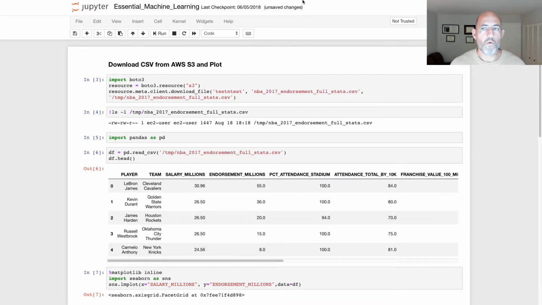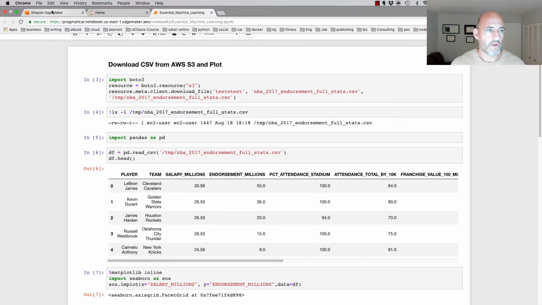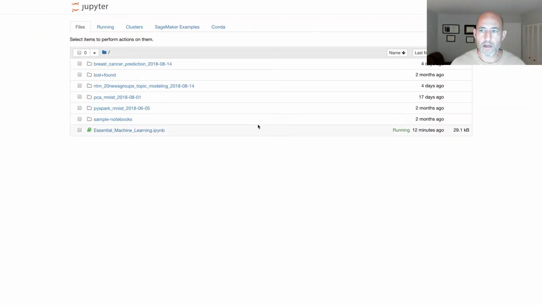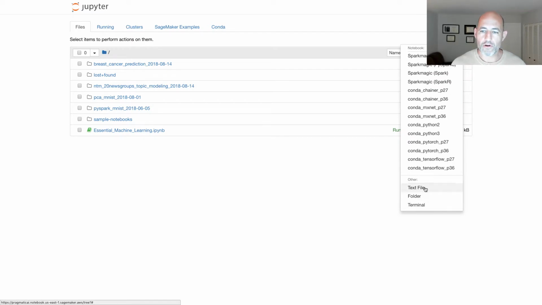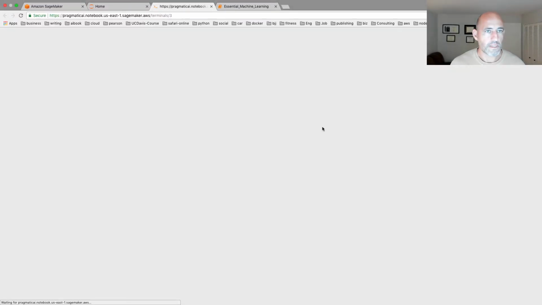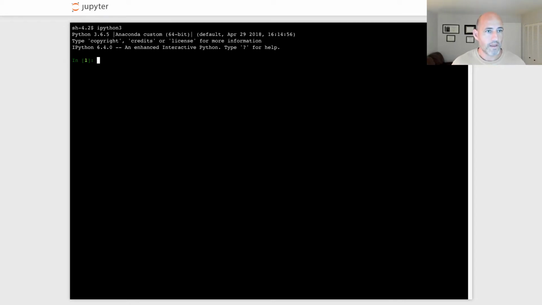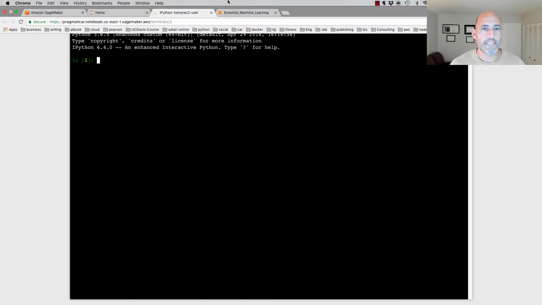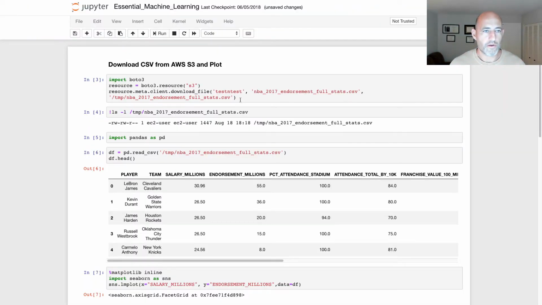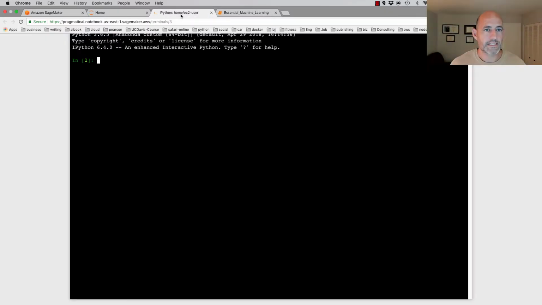One more thing you can do that's really powerful is if we go back to the Jupyter console here, we can actually open up a terminal. At this point, we've got a full terminal. So if I type in IPython 3, we can actually go ahead and run those same commands. Let's go through and run this, and let's test this out.